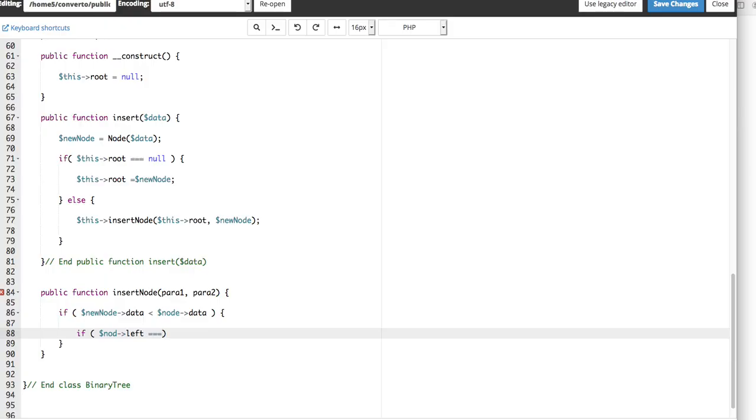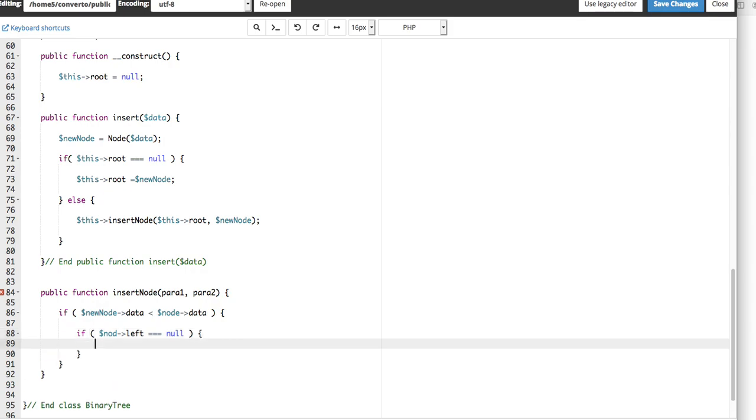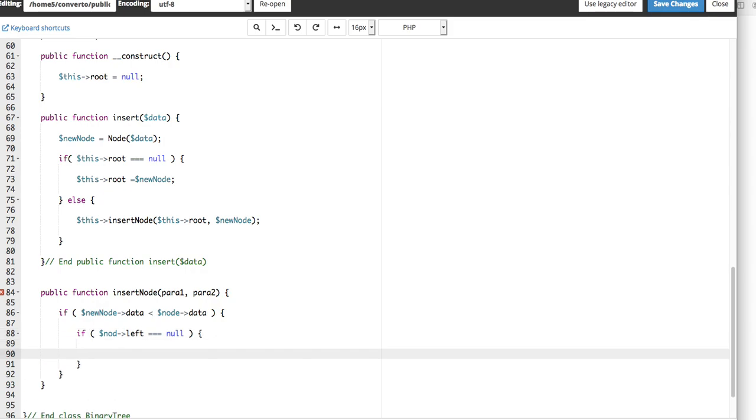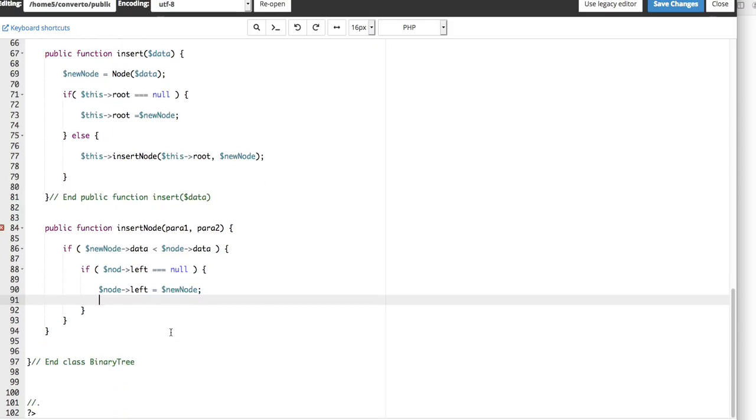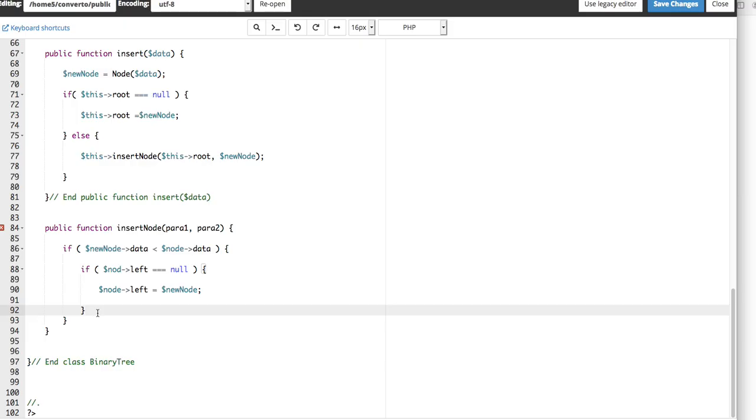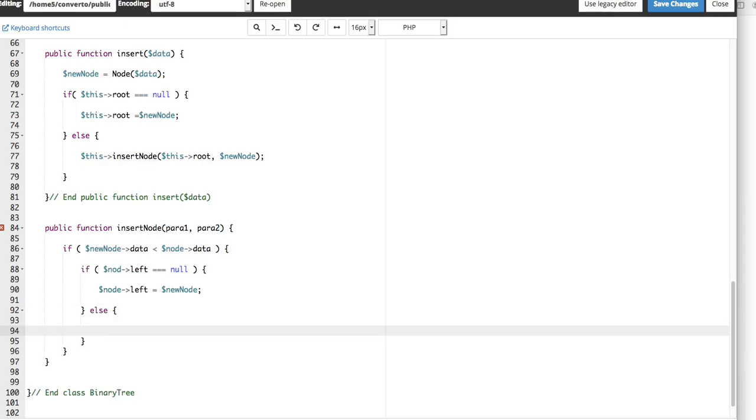1, 2, 3. You know I'm gonna get this right the first time. It always happens to me. Let me see. So then I'm gonna say that node is equal to the new one, new node. And then I'm gonna say else, because we do have an else. And then we'll bring that one in.